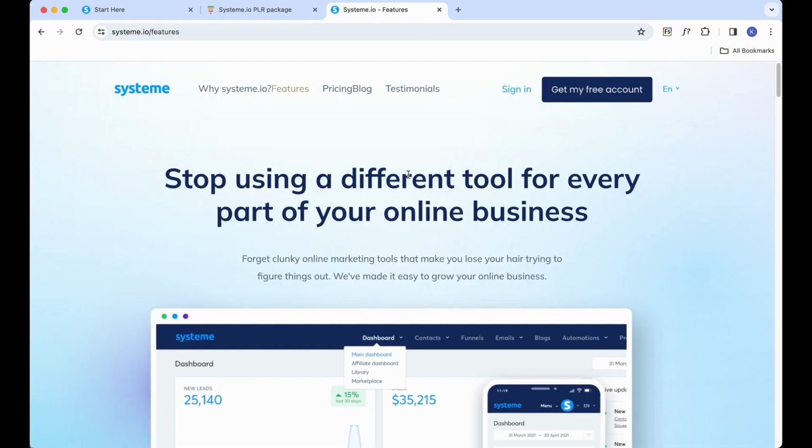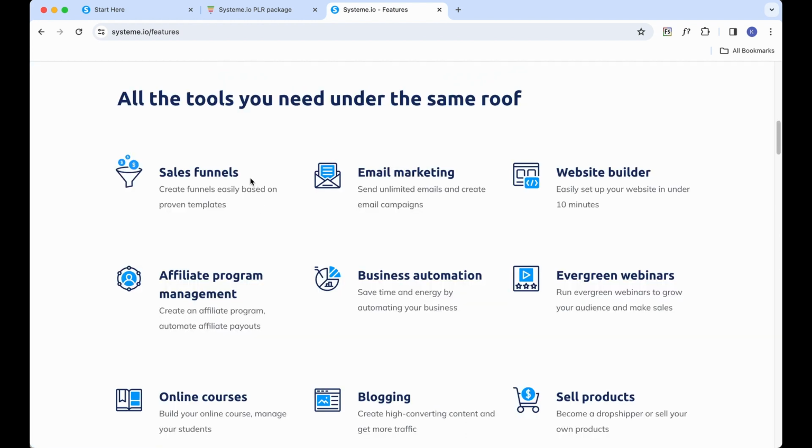Basically, System.io is your all-in-one marketing platform. It literally offers anything that you can think of, anything that you're going to need in business. It is in System.io, it is here and it is ready for you to use. You can see right here it offers sales funnels, email marketing, a website builder, and an affiliate program manager. So if you were to create your own product, you could have affiliates go out and do your promotion for you, and you can manage them all in System.io. It has business automation. You can host evergreen webinars, online courses, and blogging. You can start a blog. You can even sell physical or digital products, entirely up to you.